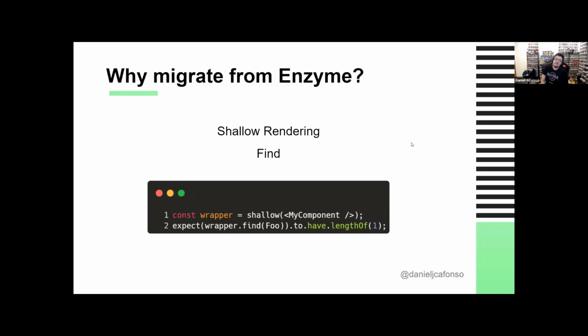Another thing that was not working for us was the find method. Find is super, super powerful, but if it's not used properly, it will give you access to implementation details, like for instance the component name. And once again, when a user is interacting with your page, they don't care about the component name. They don't care if there's a component called foo. What they care about is, I want to find a button that does this. And once again, find was great, but it incentivized patterns that we didn't like.